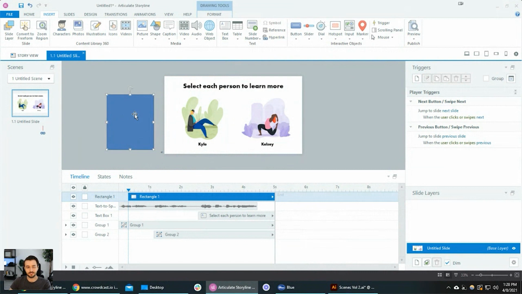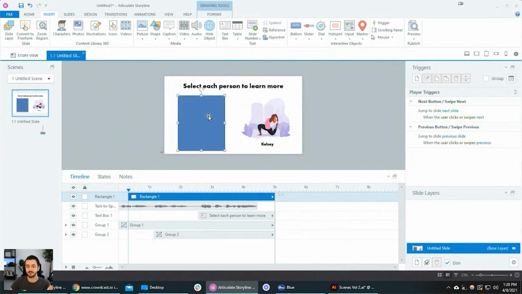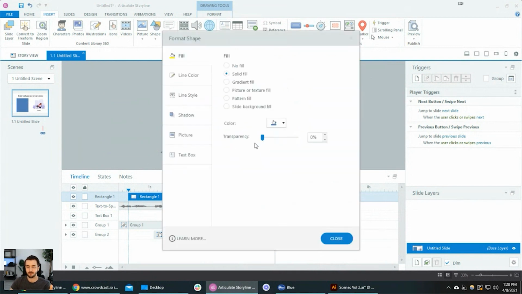So if I lost you, don't worry. Just trust me when I say that a transparent rectangle is going to be our best option here. Okay, so I'm just going to right-click on this rectangle, format shape, and bring that transparency to 100%.